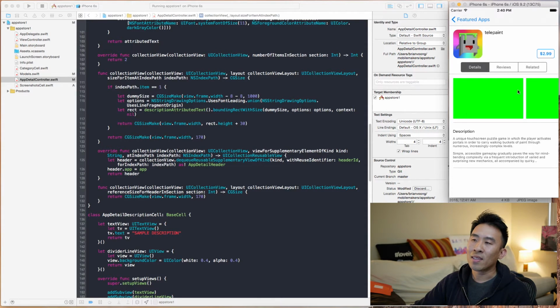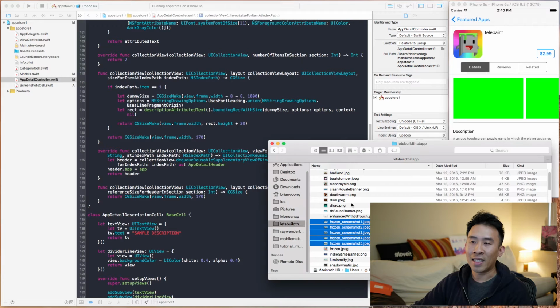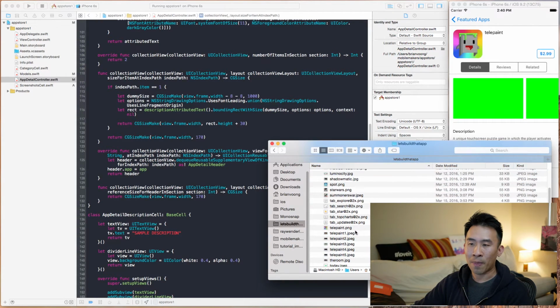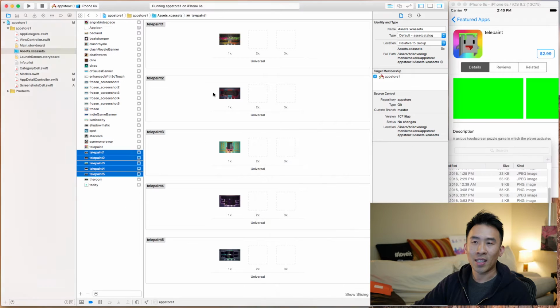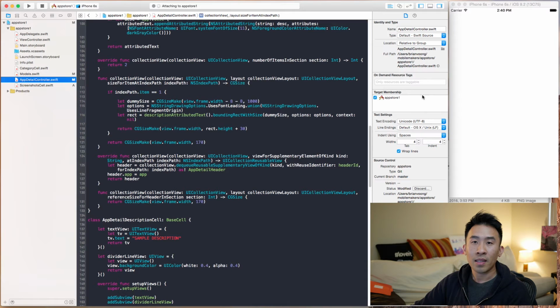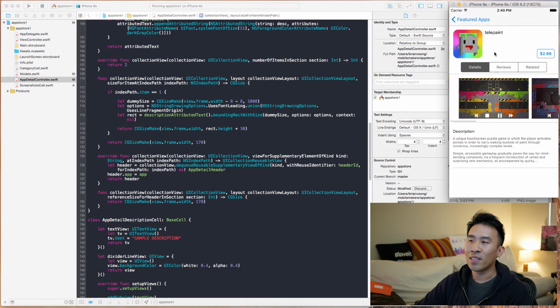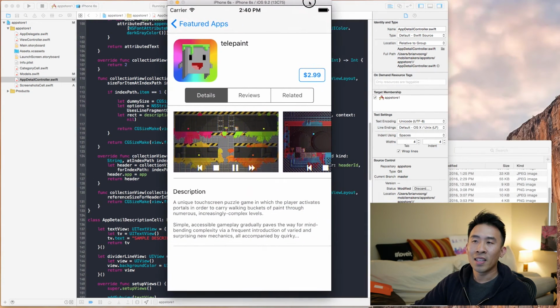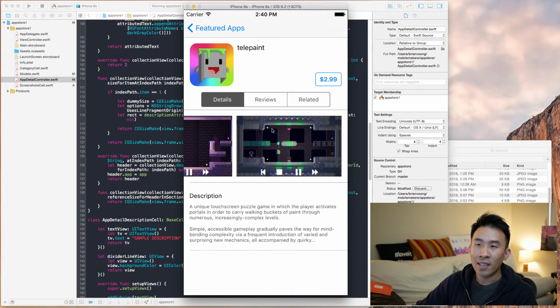So let's finally fix this Telepaint green screenshot business here. And the reason why I was doing that is because I have not allocated the assets inside of the catalog. So go back to Finder, grab these images and pull it into the project, and then we get these assets inside of our catalog. Having done that, we will click into Telepaint, and then we get these images here. So let me just blow this guy up. And here we get the images, the text down here.